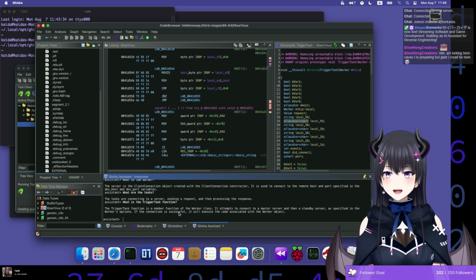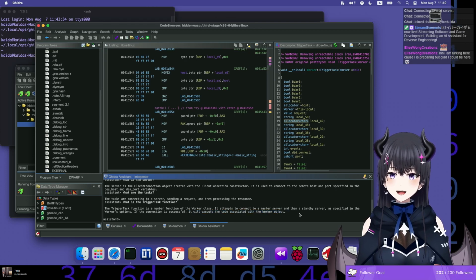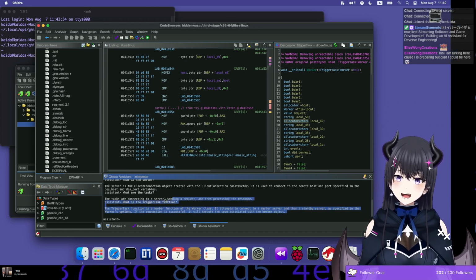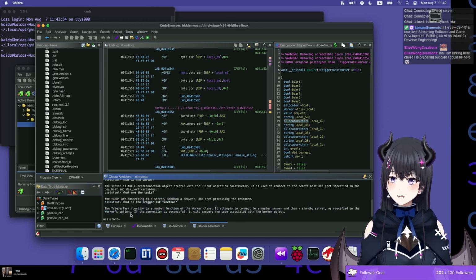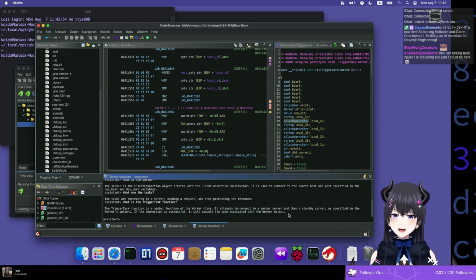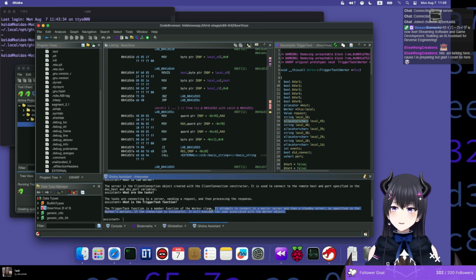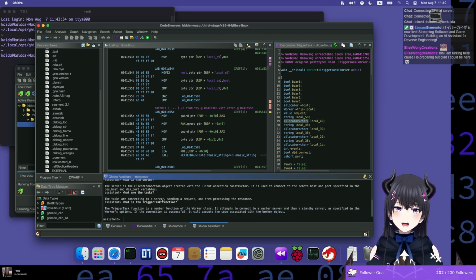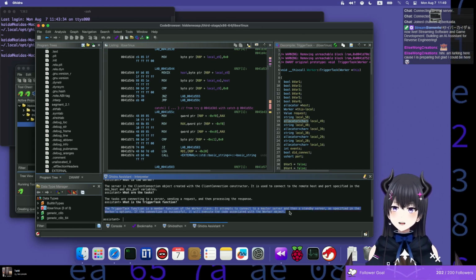The trigger task function is a member function of the worker class. It attempts to connect to a master server and then a standby server as specified in the worker options. If the connection is successful, it will execute the code associated with the worker object. So this is something that took me potentially 40 minutes to work out last time, and it can just tell me, which is pretty nice.